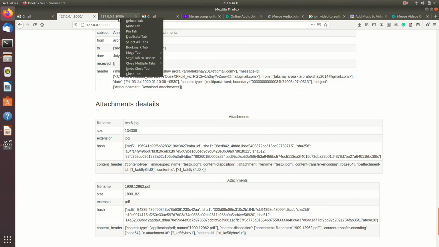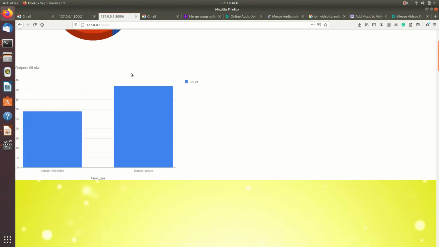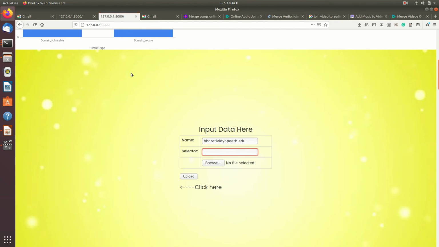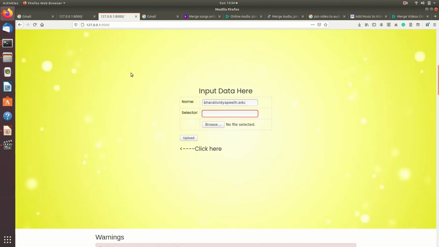It has another demo for the project. So for now let's look at another domain. Now we entered bharatiyavidyapeeth.edu, that is the Bharatiya Vidyapeeth's official domain, and an EML file. We don't know the selector yet as it wasn't available in the public domain, and we clicked on the upload button. So it raises some red flags.